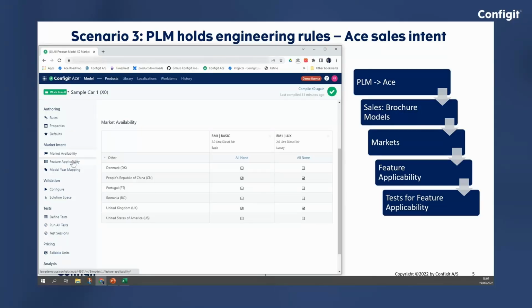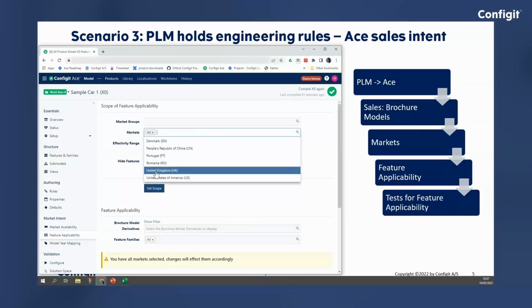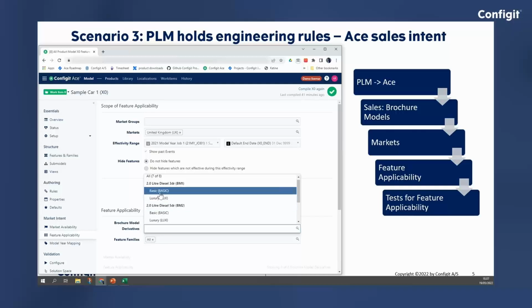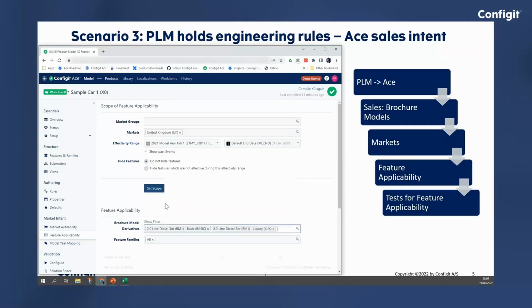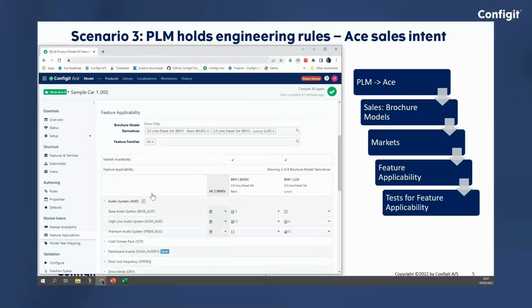And then besides just doing that, we have a secondary screen which says if we choose the UK and we look at brochure model 1 and 2, now I'm going to say, what does it mean when I offer brochure model 1 as a basic or as a luxury version car in this specific market? And what I'm able to specify here is that the brochure model 1, as a basic version, should have the base audio system being the default feature. That's what you get when you see the base price of this car. This is the function that you get. And I want the highline audio to be something you can upgrade to if you choose to.